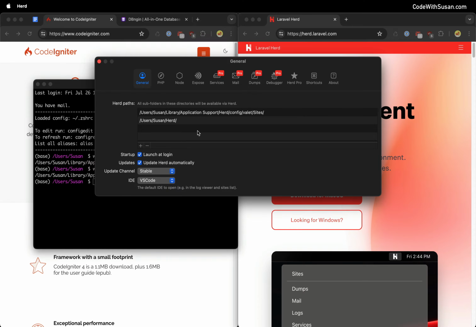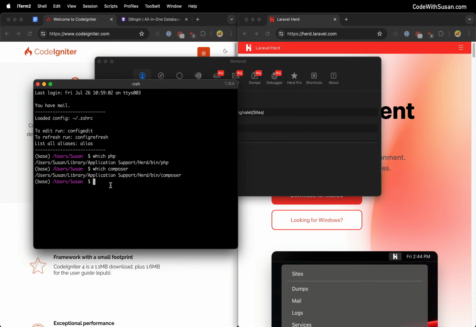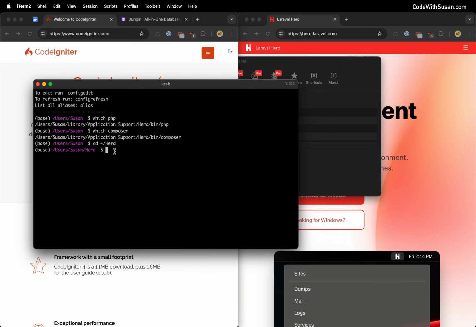So understanding that, what I'm going to do is I'm going to go to this Herd directory that was created in my home directory. That's where I'm going to initialize my CodeIgniter site. So I'm already in my home directory, but if I wasn't, to get to it, I could just do change directory tilde slash. That's just a shortcut for our home directory. And then following that, we would say Herd. And then now that I'm in this directory, I'm ready to initialize my new CodeIgniter application.